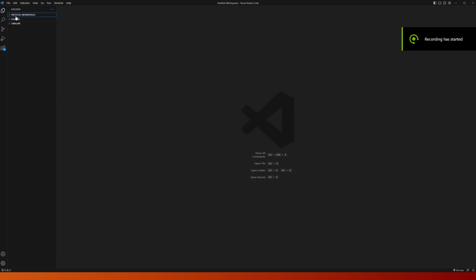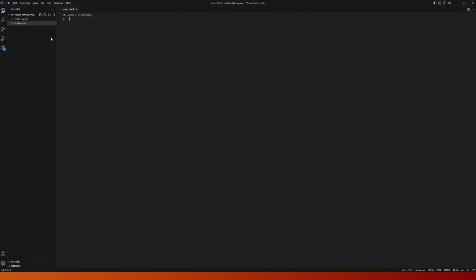Okay, moving on. In the Explorer right here, you have an untitled workspace. So you click on it. I already have a folder and I named it HTML course. So here you're gonna wanna create a new file and then say index.html and then enter. And then here you can start coding with HTML.